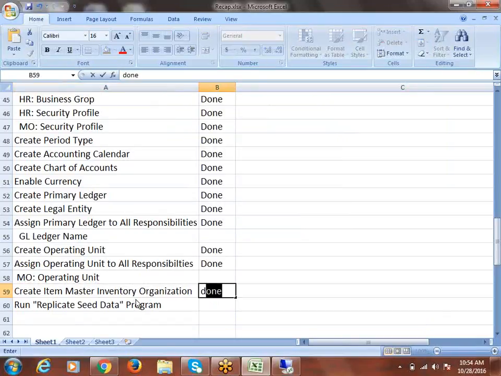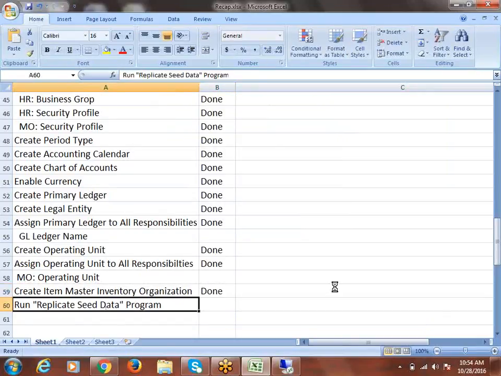So this also we created. Now what we have to do is run the replicate seed data program. What is the use of this program?